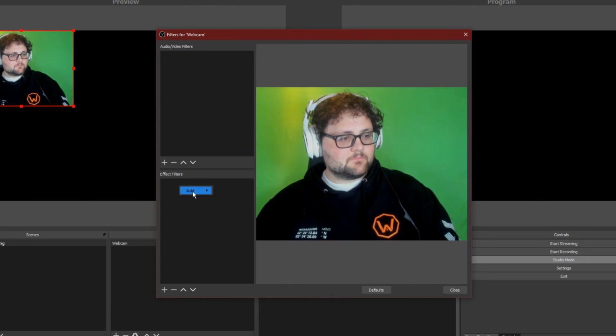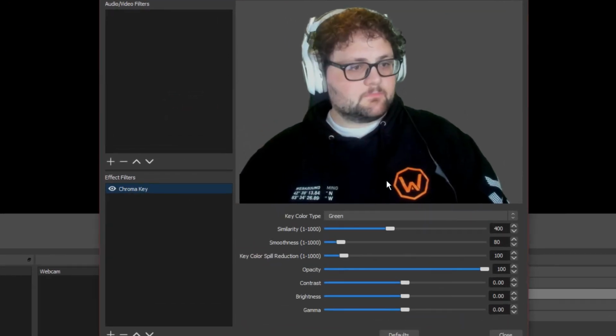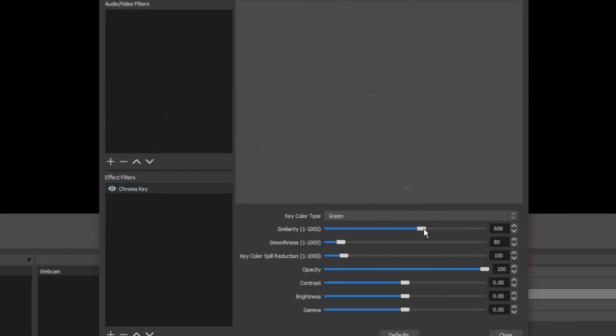Let's move to the effects filter box, right-click inside of it, hover over add, and then select chroma key. And just like that, we're on the chroma key filter adjustment window. Here's where you're going to be adjusting all your chroma key settings.